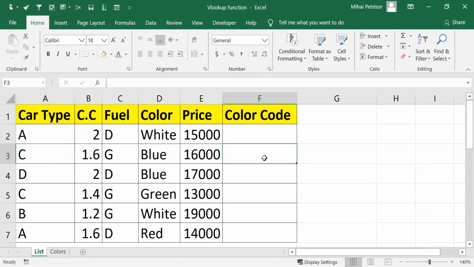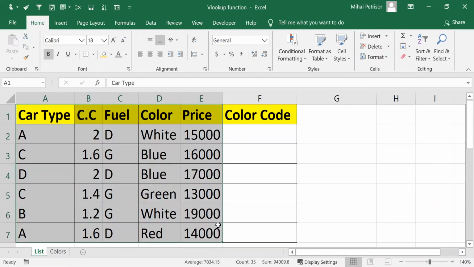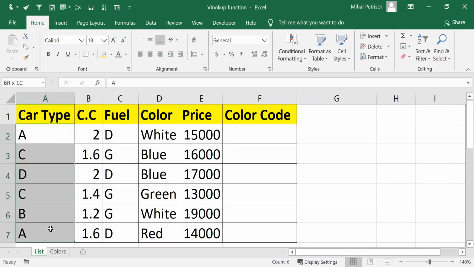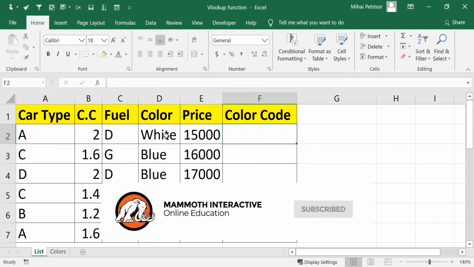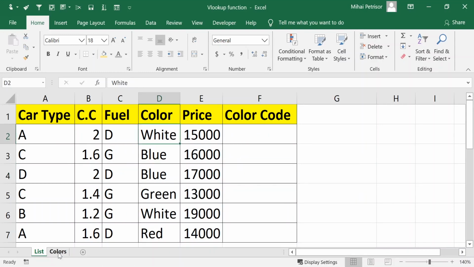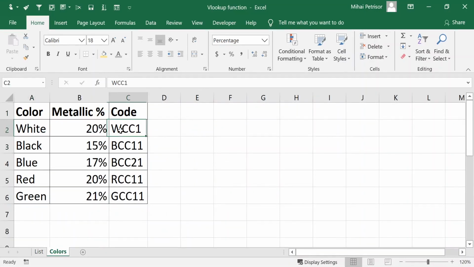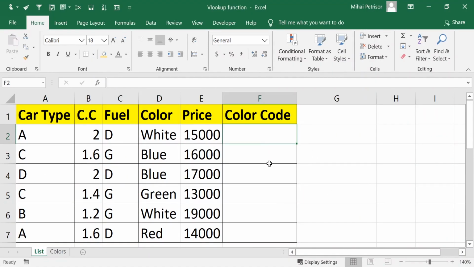Hi. In this video, we'll see how to use the VLOOKUP function. For this, we have a table containing 6 types of cars with each options. In column F, we want to bring the color code based on the column where we have the color. If we do it manually, we would have to look at white and go in our source and copy and paste here. But the VLOOKUP function will help us to do it automatically.